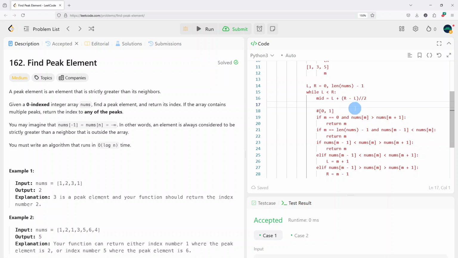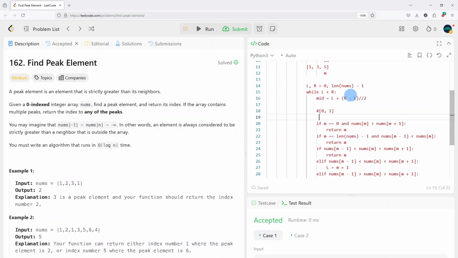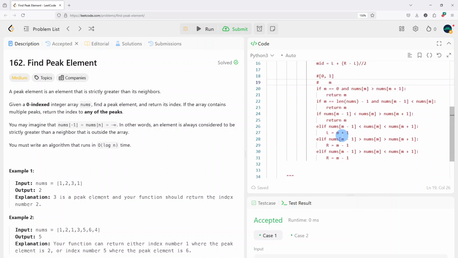So then here, m would be right here. So in this case, it's not greater than m plus 1, so we're not going to return m. So then what we would need to do is, we know this must be the peak, so then we must move the m up here. So we gotta have m plus 1.